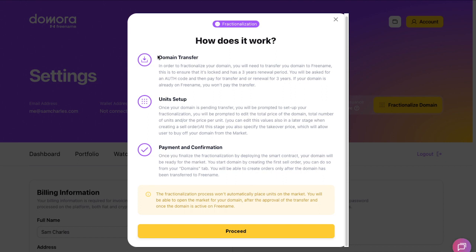and we'll just go through this quickly. Obviously, when you fractionalize the domain name, the domain will need to be renewed up to 3 years. So if you've got several years on there, you only have to pay for a certain amount of years. Demora normally covers a year, and obviously you'll need to set up the units, and we'll just go through that in a minute.